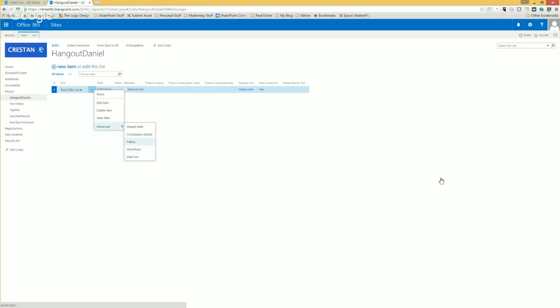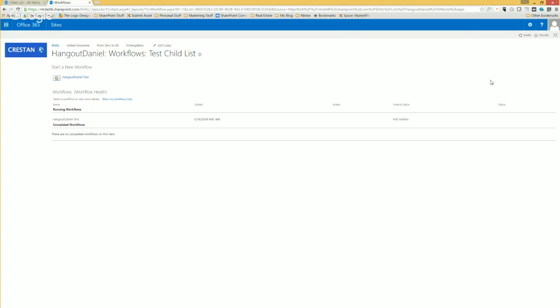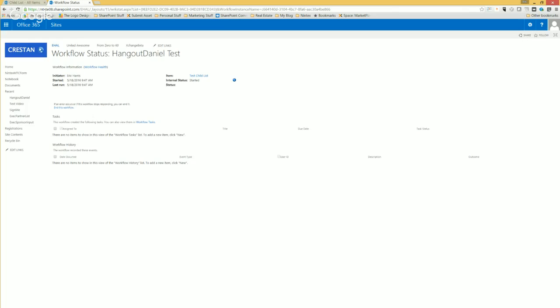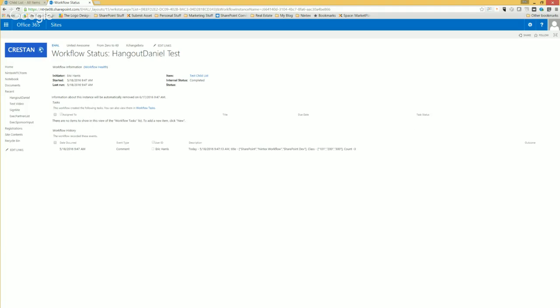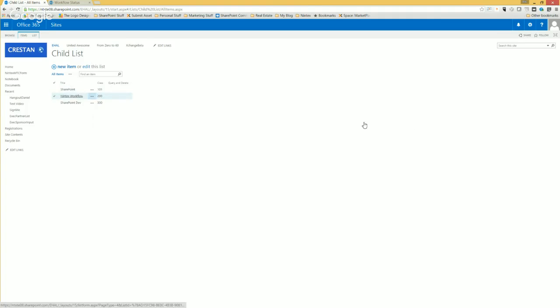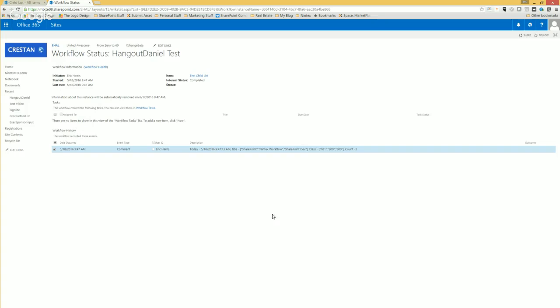And again, that workflow is going out and it's going to query the child list, and it should bring back the results. So it should say that there's a count of 3, and it should actually pull back the titles into a collection variable, and then pull back the classes into another collection variable. Look at there. So based on today's date, it pulled back SharePoint, Nintex Workflow, and SharePoint Dev as classes. The count is 3. So it actually did exactly what we wanted to do. So, and we can validate. There you go. Cool, right? This is awesome.